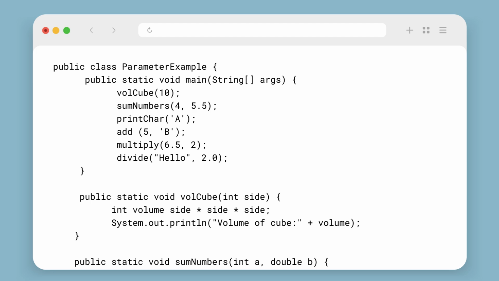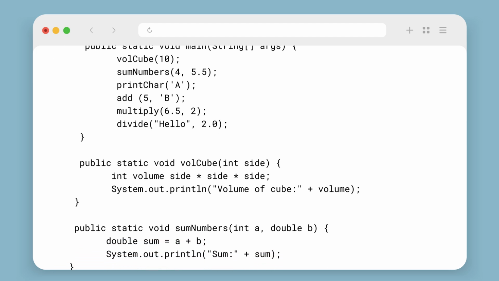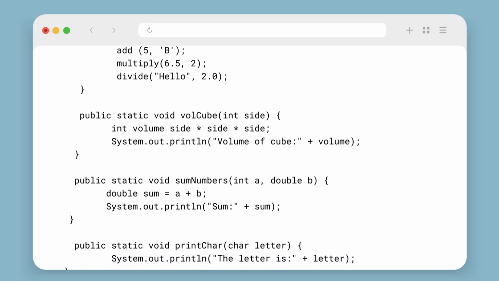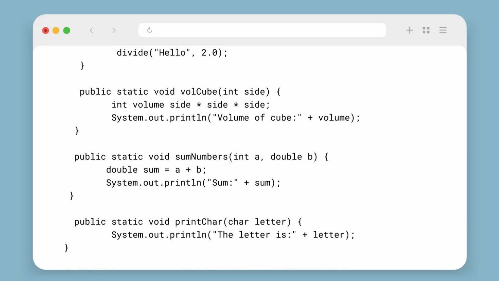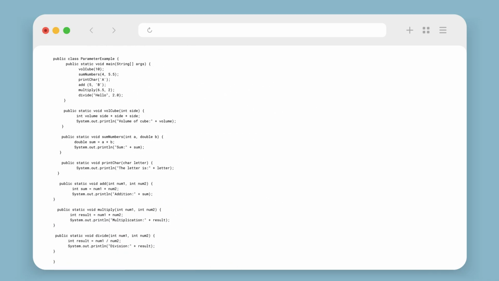This program contains 6 method calls, 3 of which result in compilation errors due to mismatched data types. In Java, different types of parameters are passed through method calls. In this example, you observed several instances where implicit type conversion occurs.